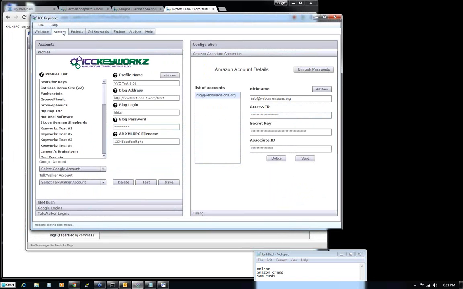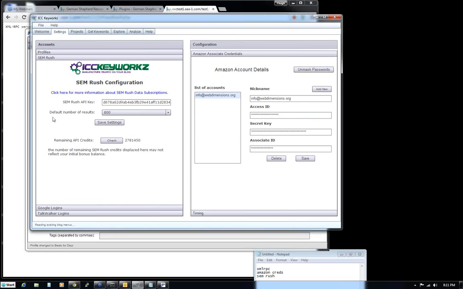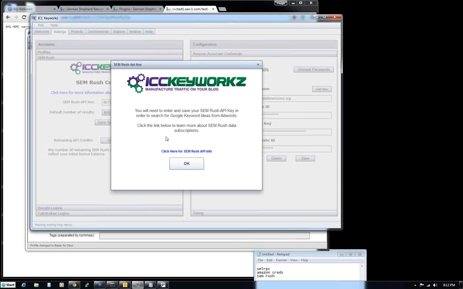Now, the other part next on the settings for Keyworkz, a lot of people, well, not a lot of people, but some people have asked me, what's the deal with SEMrush? Because when you try to go to get this SEMrush API, it's ridiculously expensive. The thing is, they've got a bit of a glitch with their website. And if you click to go for the info, only in certain conditions do you actually see that $15 subscription.